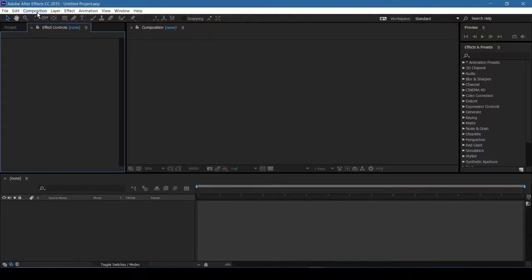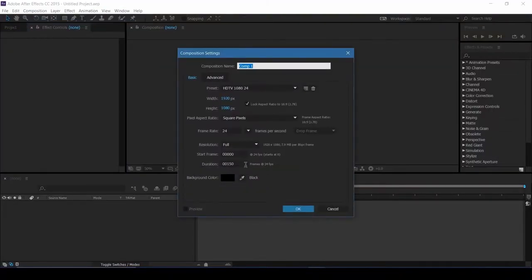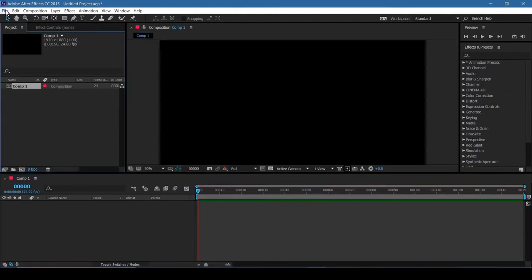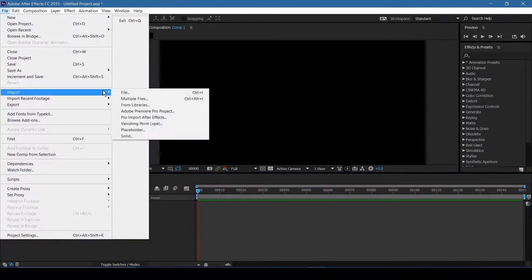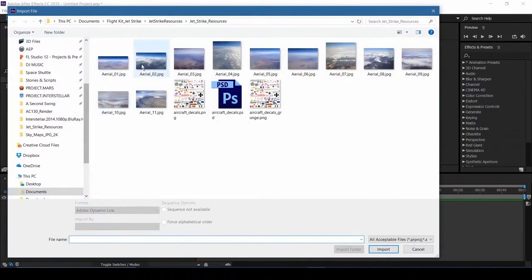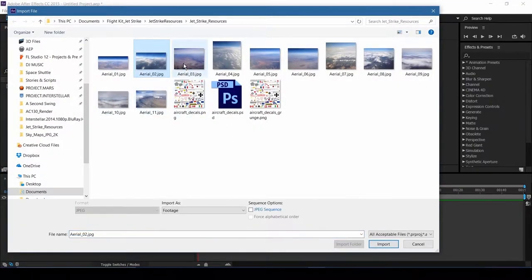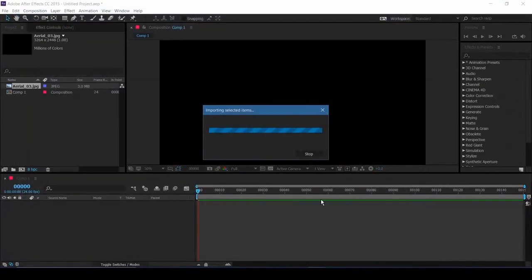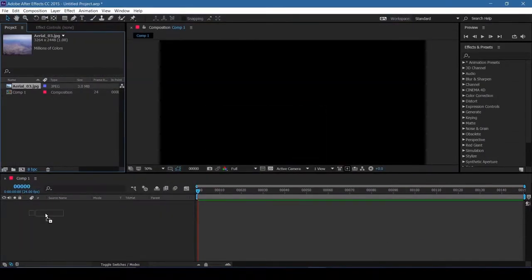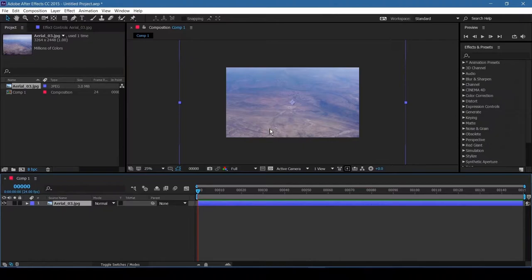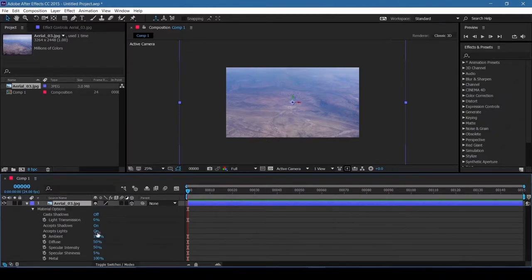First we create a new composition, 1920 by 1080 pixels, and let's make it 150 frames long. Import your background image. If you own JetStrike you can simply pick one from your JetStrike resources folder. Make it a 3D layer and turn off the accept lights and accept shadows parameters.